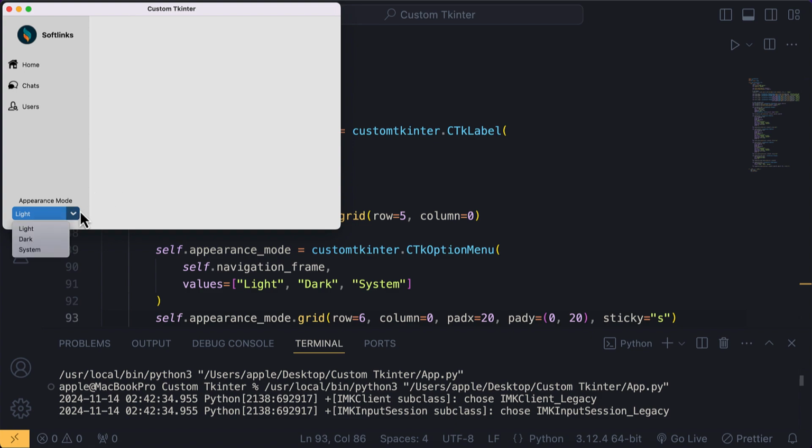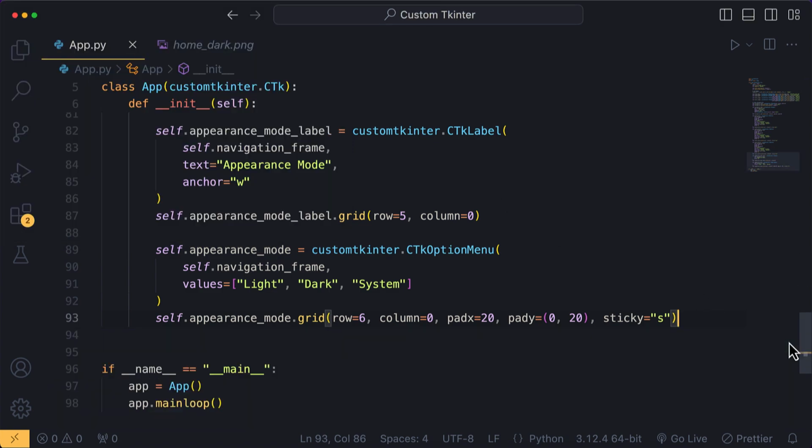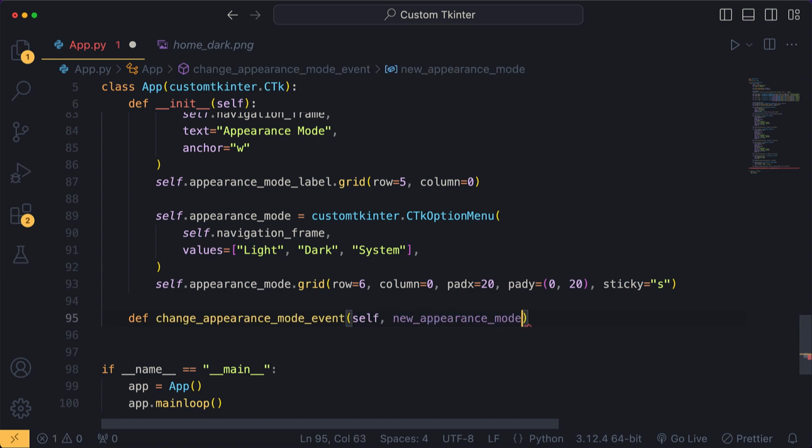However, the menu options are not functional because we can't switch to different modes. So to make this menu fully functional, we need to add an event. This event will allow our app to detect when the user has selected a new appearance mode. So I'm going to define a function called change_appearance_mode_event. Then add self, then new_appearance_mode. This parameter holds the value of the appearance mode selected by the user.